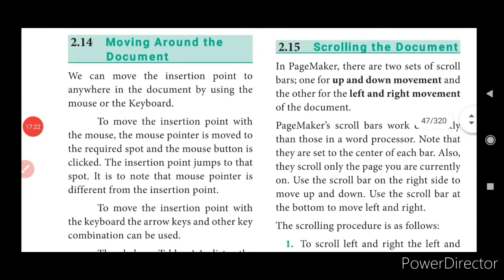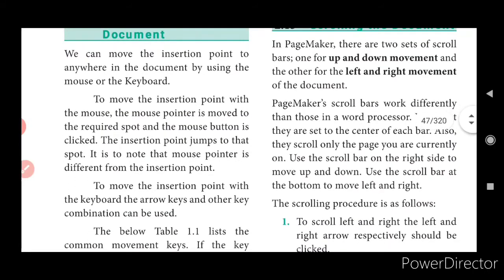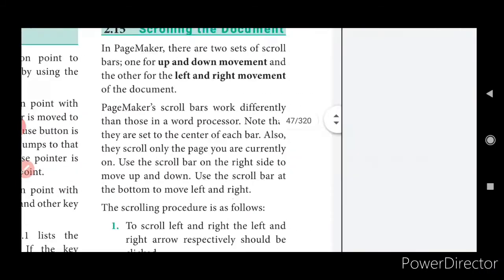How do you move around the document? We do this in the general document itself, right? Moving the cursor in and out anywhere with the mouse pointer, then clicking on it, what happens? The insertion pointer will appear, isn't it? We do this in MS Word. The same thing is actually taking place here also.